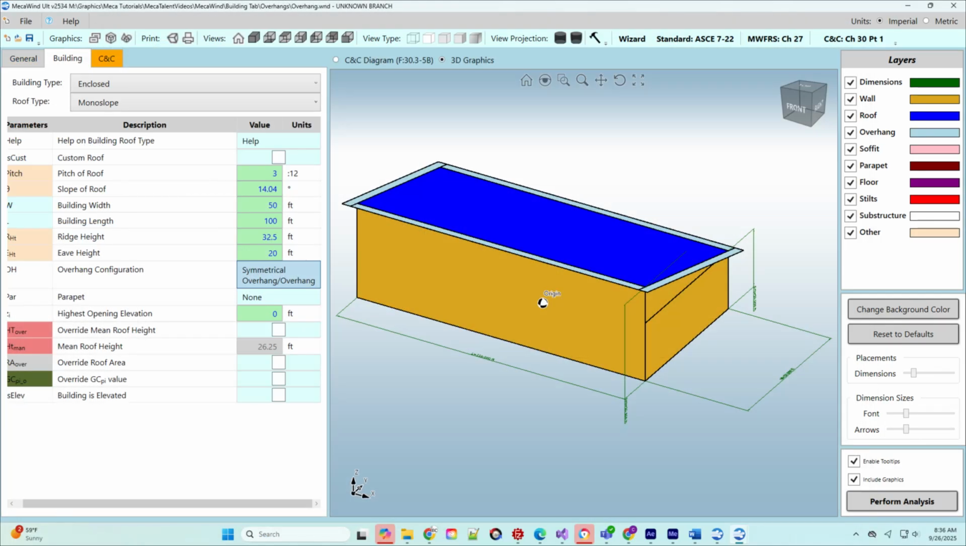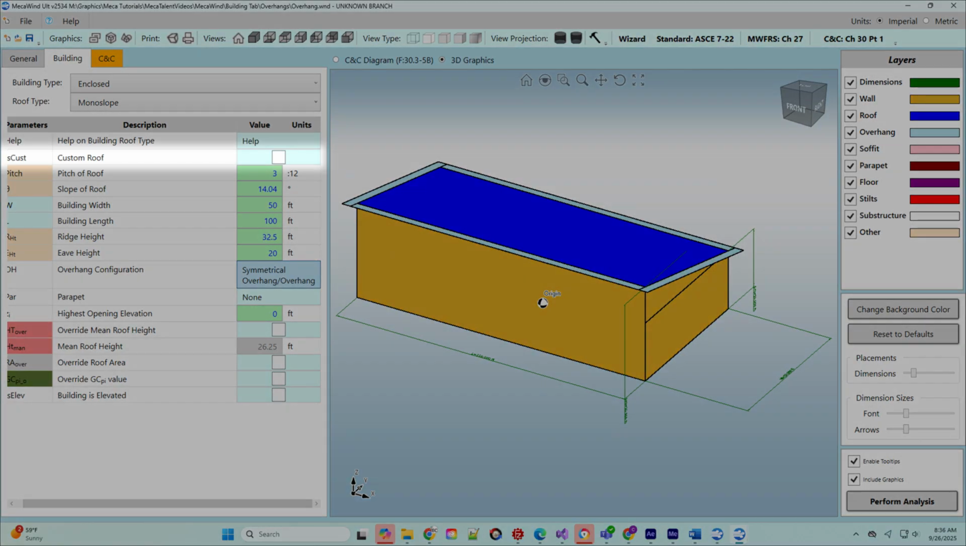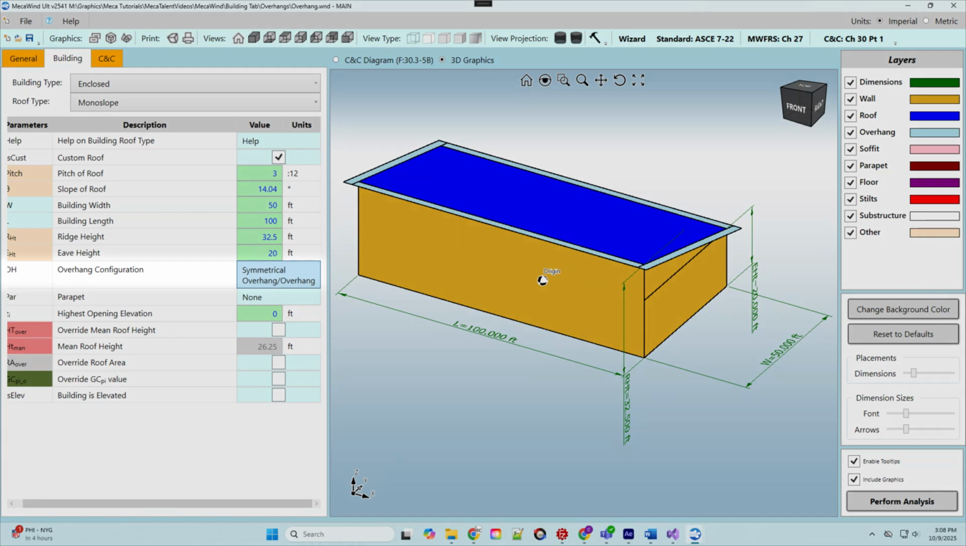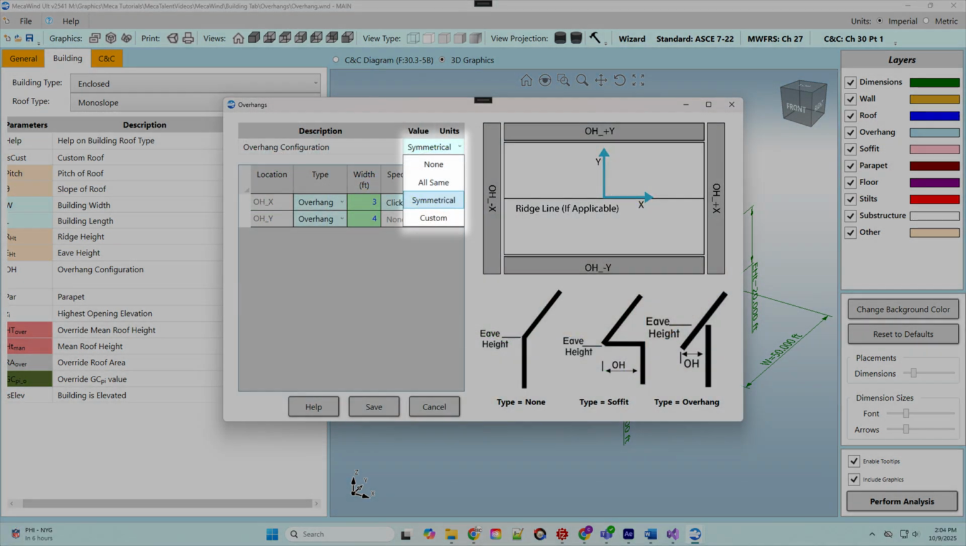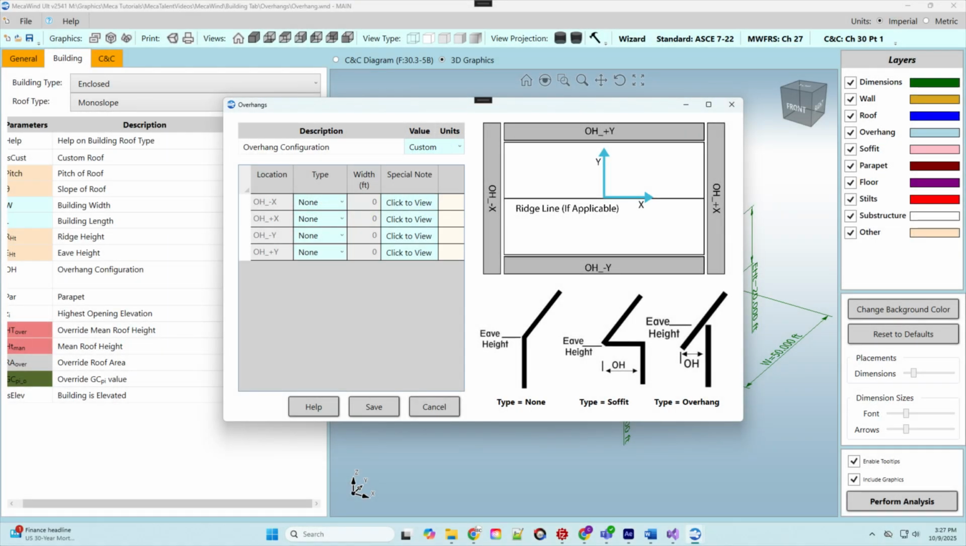Another feature added in the ultimate version was a custom building option. If we click on the Building tab, we click the Custom Roof option. Now if we click the Overhang button and then select the Overhang Configuration option, there is now a Custom option added to the list. When Custom is selected, then you have the ability to specify the overhang for all four sides of the building. This provides greater flexibility to the designer to represent their actual situation.